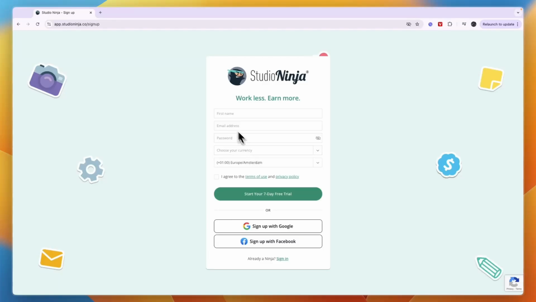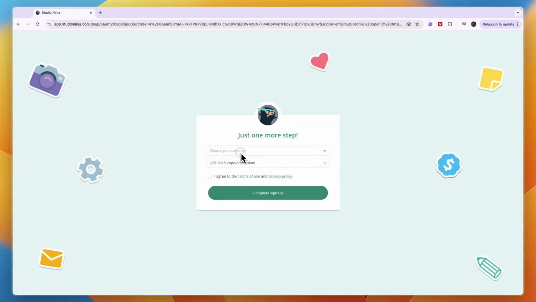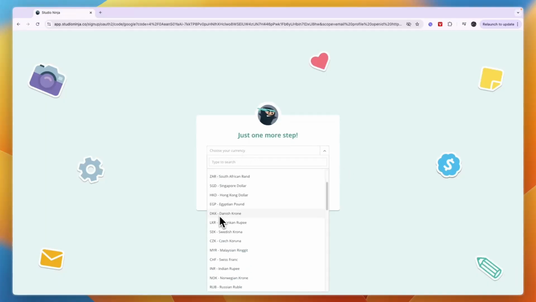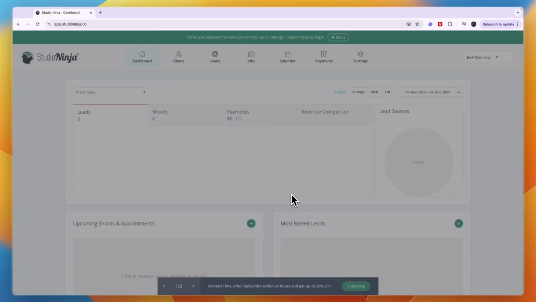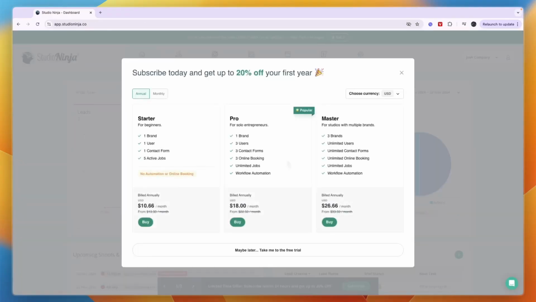To get started, you can enter these details or sign up with Google or Facebook and you will get a 7-day free trial. Then here just choose your currency, so for me it is Euro. And then choose which time zone you live in. Then you need to agree to their terms of use and privacy policy and then click complete sign up. So after doing that, you will see this.